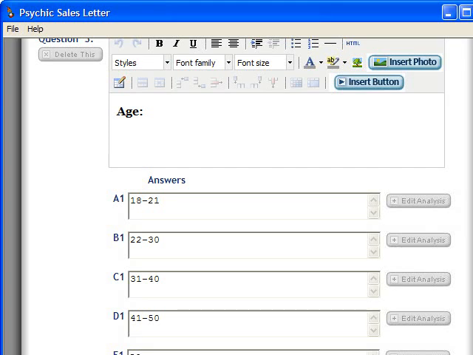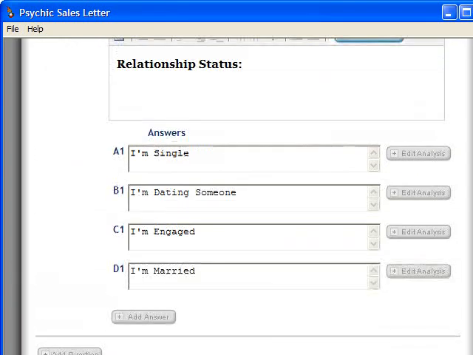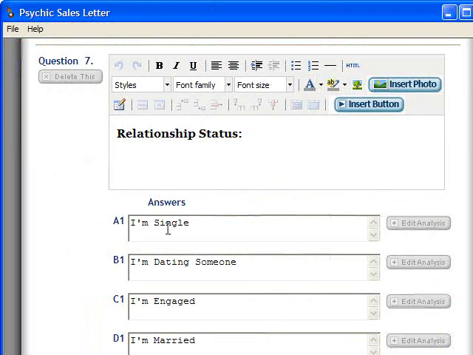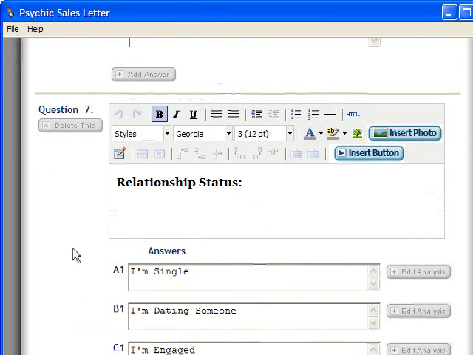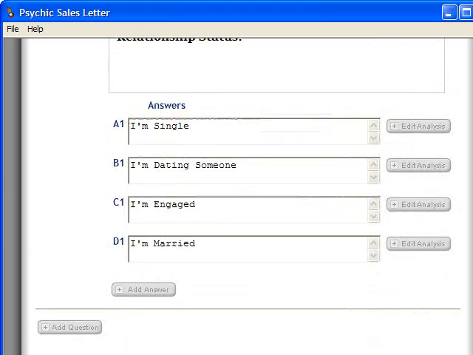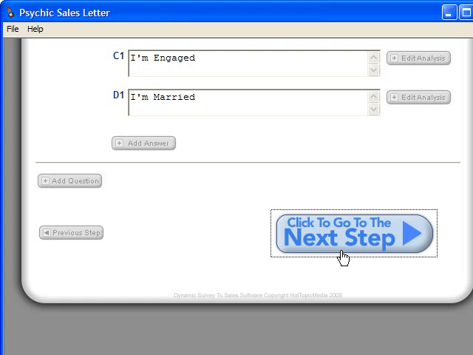So you'll see all the different questions that are on this page have been put in here. So what you want to do is write up your survey, write up your questions, your different answers, and then what your response would be to your customer or your prospective customer if they answered each of these different questions. What is it that you want to tell them? What's the product you want to sell? When we go to the next step, this will all be saved.